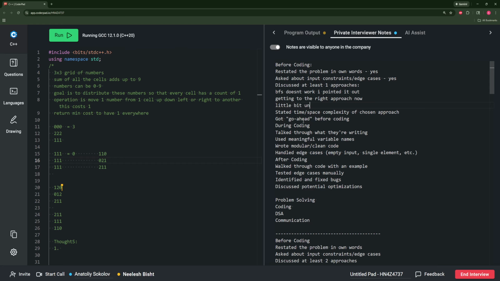Okay. Let me just think. I think this is a much more complicated approach. I think there should be a simpler approach than this. What do you mean? What part of it is complicated? Yeah, the recursive call part of it.